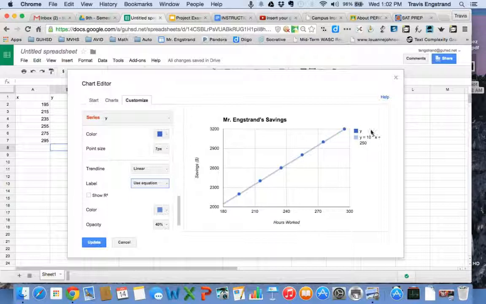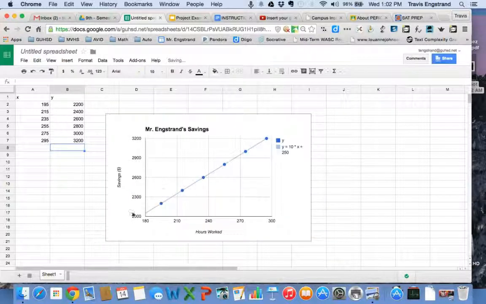Notice that the computer has found the same equation that I had in my original option. Yours may not be exact. It may be super close though, or it may be exact. Okay, so we're going to update, and now we have my updated chart ready to be inserted.